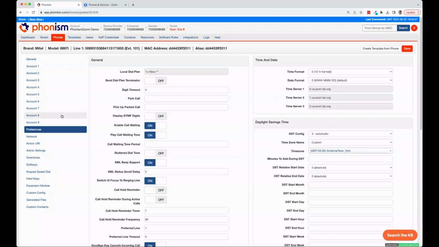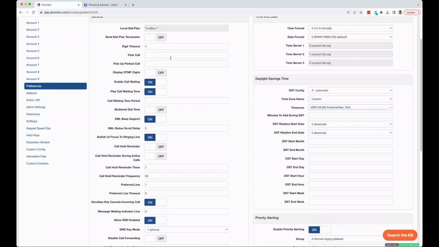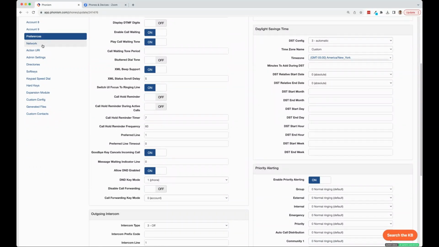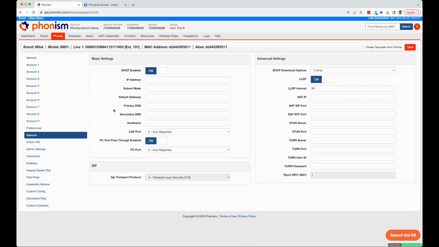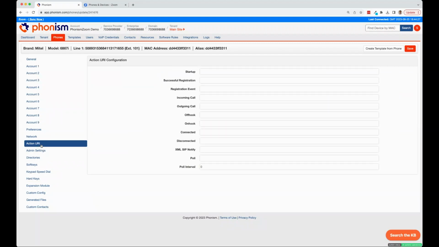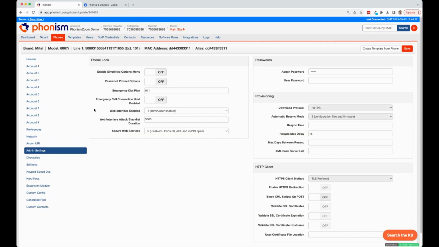You can manage your general settings, like call park. You can manage your time servers, your daylight savings time, basically any feature the device supports, you can manage in Phonism. You can manage your administrative settings if you want to turn the web interface off and make sure customers can't mess around on the device themselves. You can turn that off. You can even put this in your template so that all of your Mitel devices have the web interface turned off or whatnot.